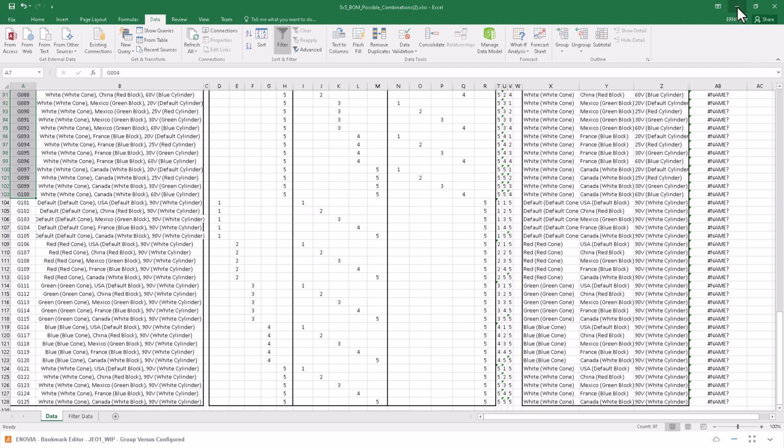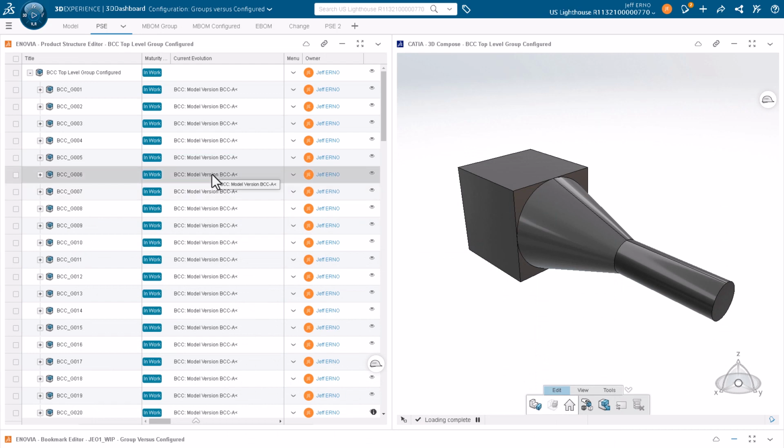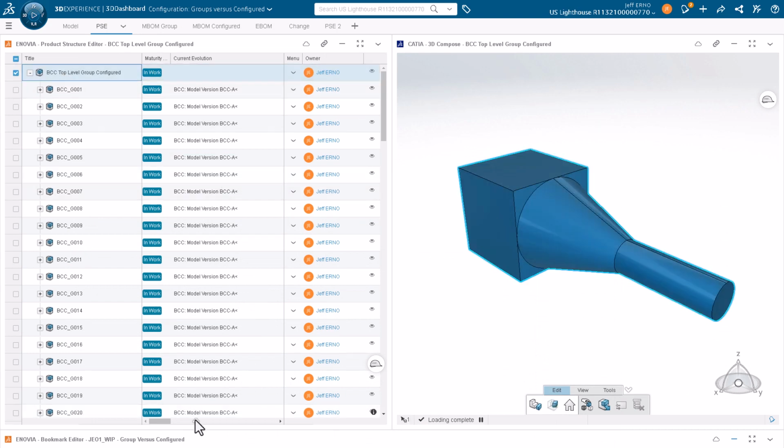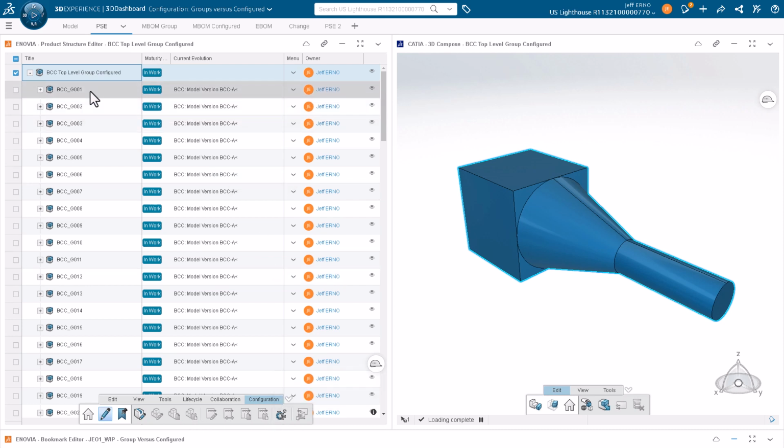One of the neat tools that we can use here is in the configuration menu, there's this option called Select by Configuration Criteria. And I don't have to go and know which one of these would be selected when I pick that 60 volt option. I can use this tool in order to accomplish that, and you'll see it'll automatically select those for me.